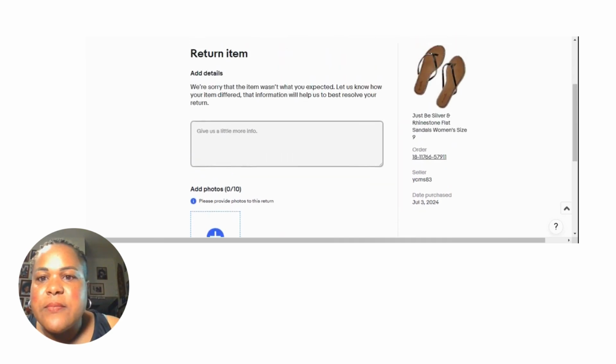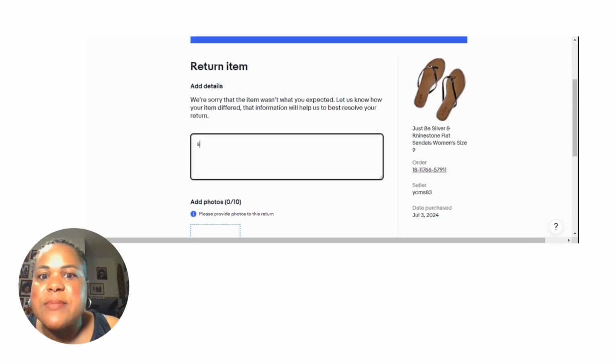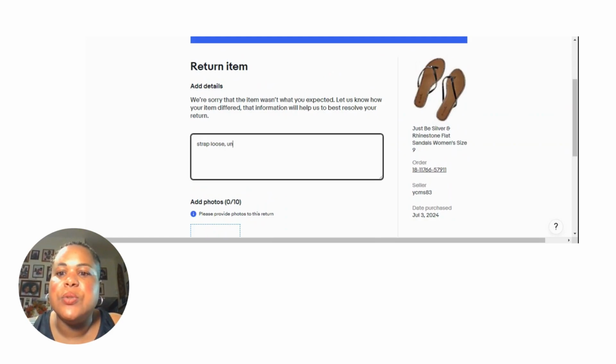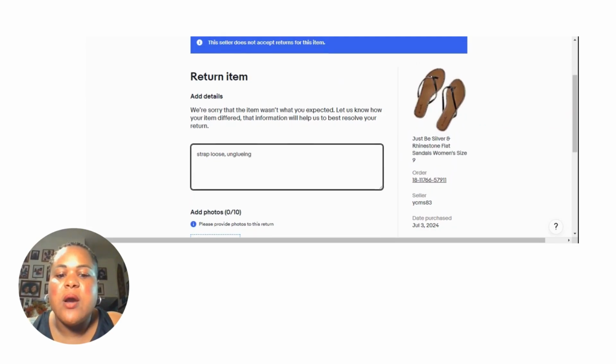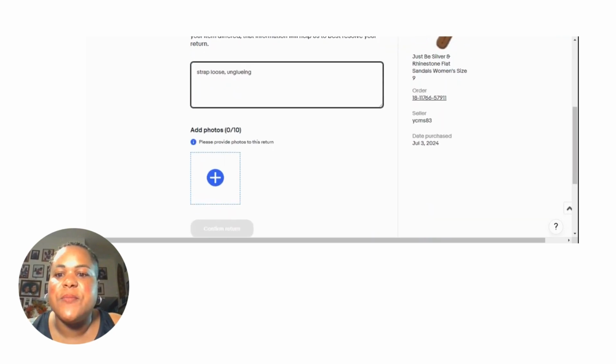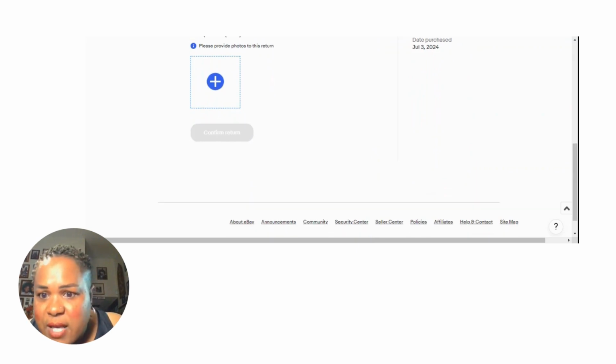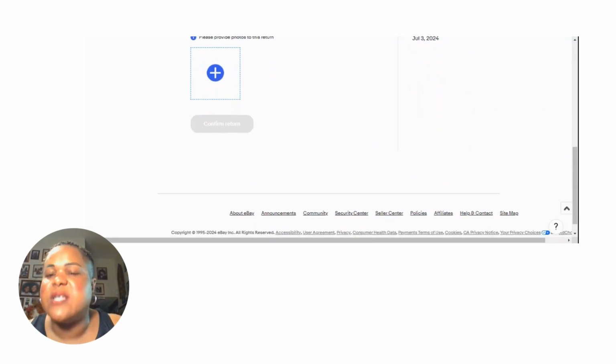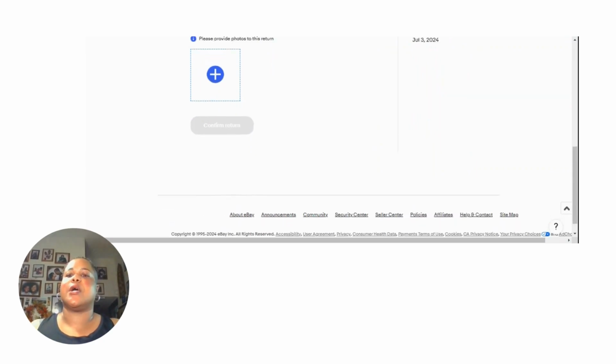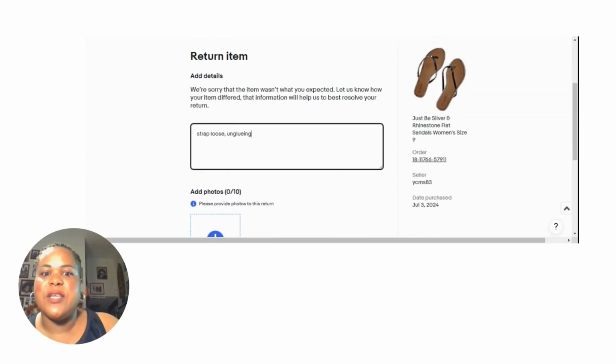And then many times they may want you to give an explanation. So an example, you would put strap loose, okay, or it's ungluing or something to that nature. And then you can add your photo, and then you're going to go through the menu where it says confirm return, okay? And so that's all that you have to do.